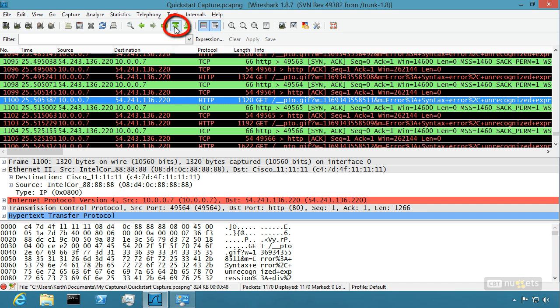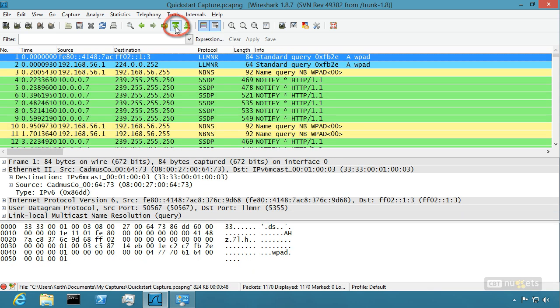If we want to go to the very top of our capture file, you simply click on go to first packet. And if you want to go to the very last one, it's this option right here, go to the last packet.